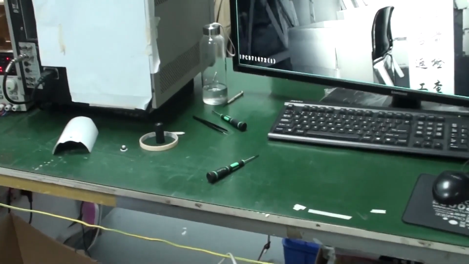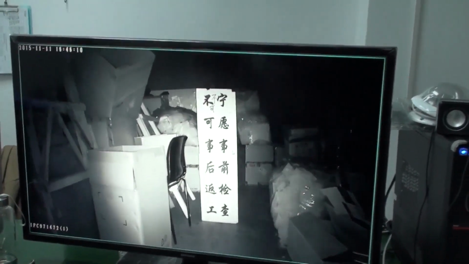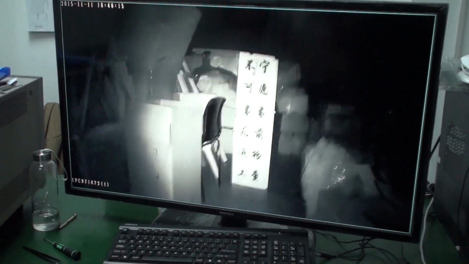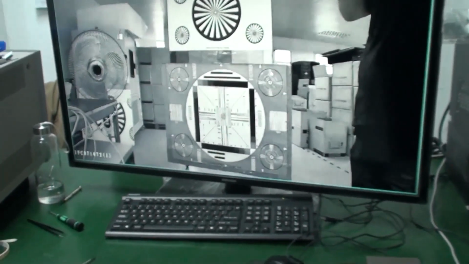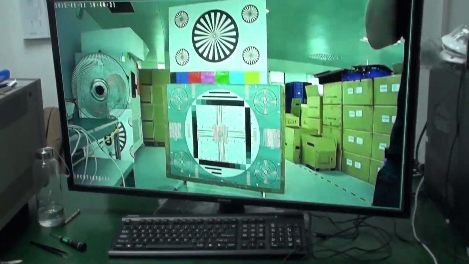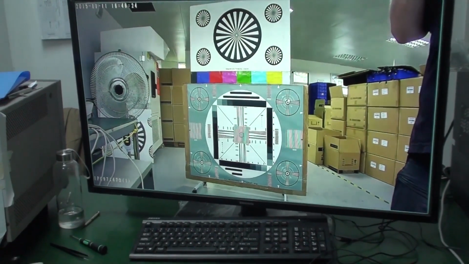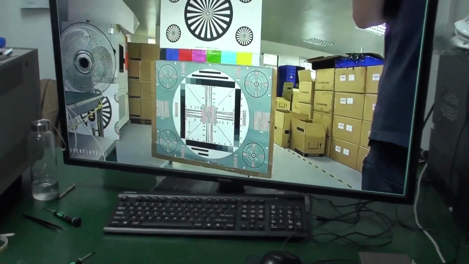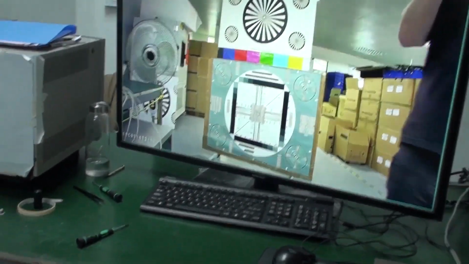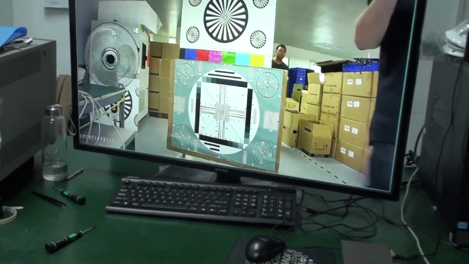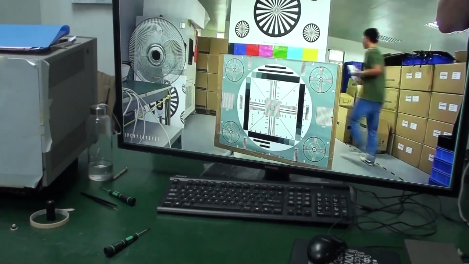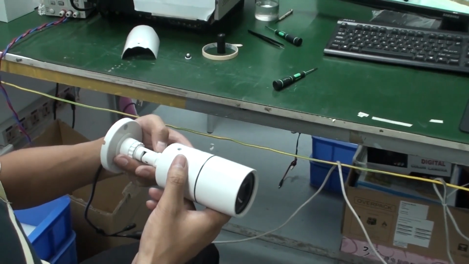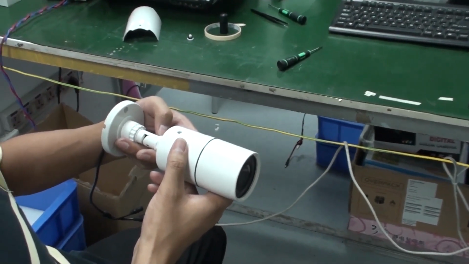And so now we go into a darkroom. So we have a darkroom test. You can see here we're looking at the image. So the night vision's working, the IR LEDs are working, the timing for the day to night, and we can see the IR cut filter is successfully making the transition between the day and night modes of operation. That concludes the assembly of our IP bullet camera.